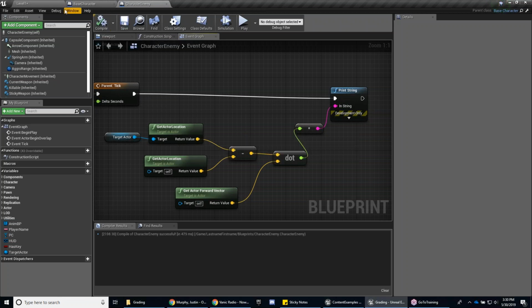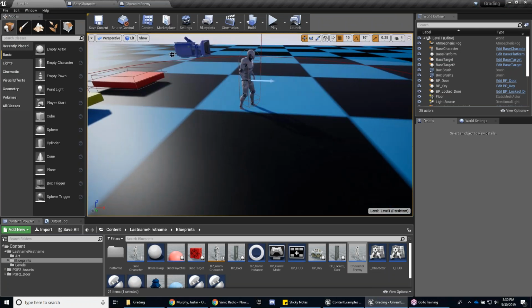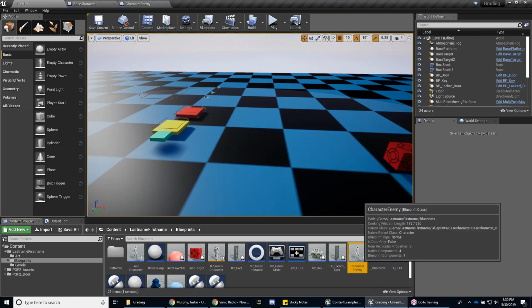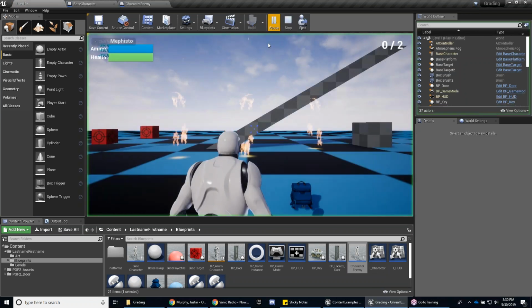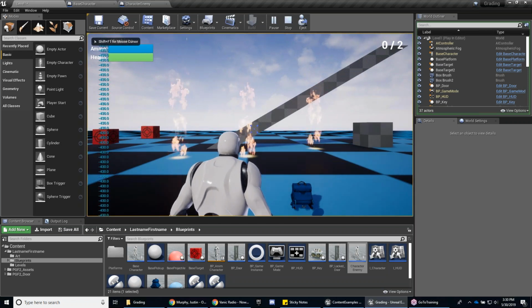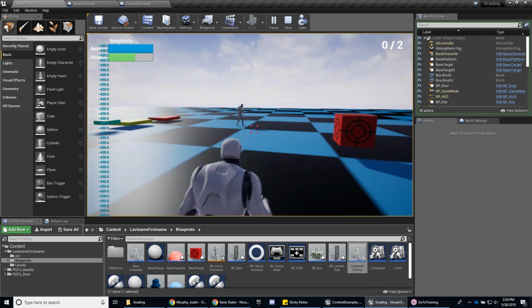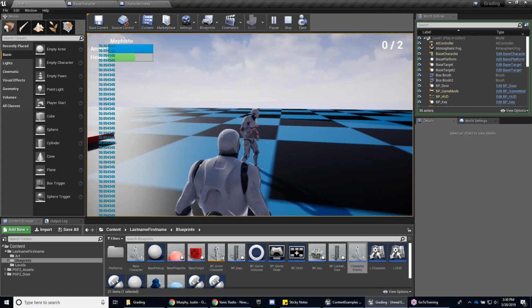Compile, save. Need to remember to get rid of just our base character in the level, because we now have a specific enemy that we have running code. So we press play. I'm getting a negative 430 value. And then it started updating when I entered.